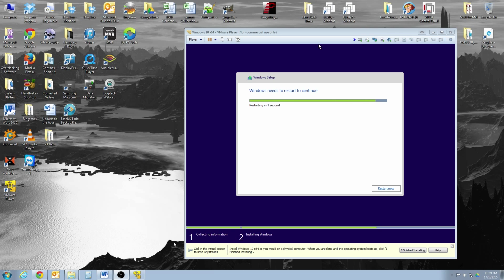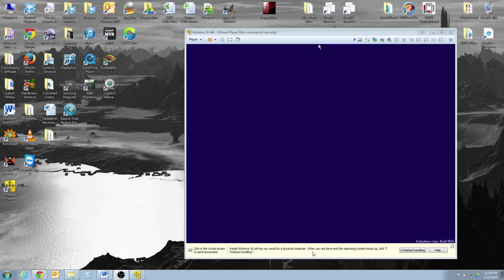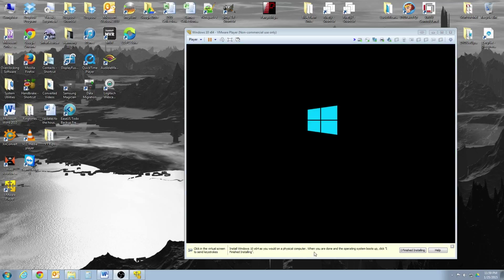Now you will notice down here at the bottom of your virtual machine window, it does say that when you are done and the operating system boots up, click the I have finished. That's going to go ahead and finish setting up the virtual machine around the Windows 10 technical preview build. So let's give it just a couple of moments to boot up here and we'll go over our final thoughts.